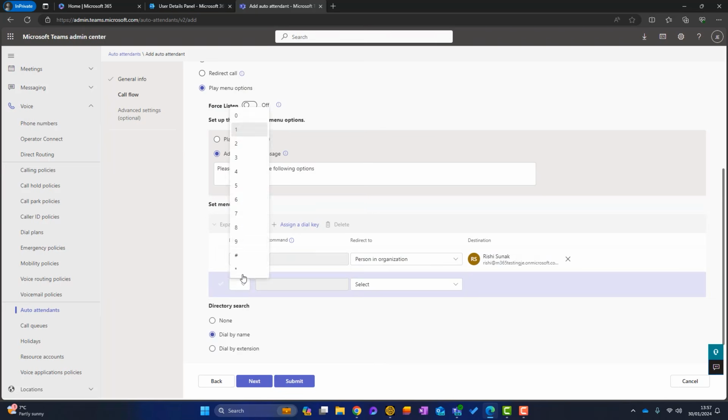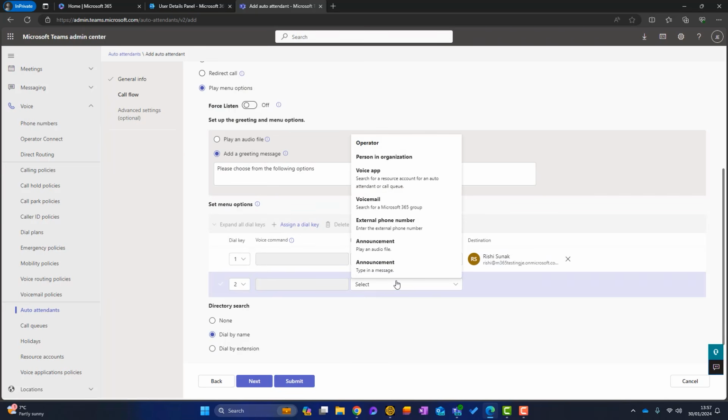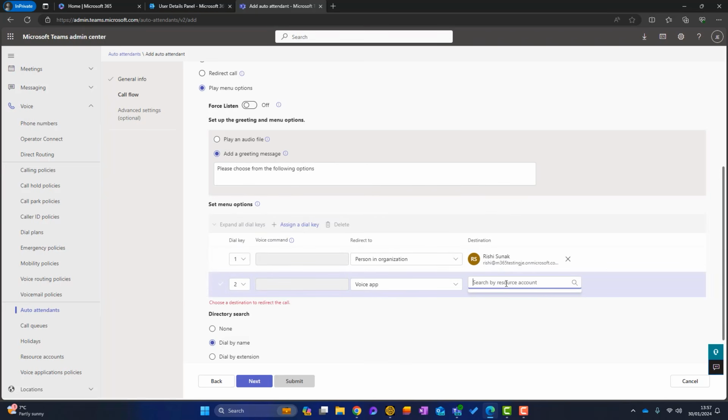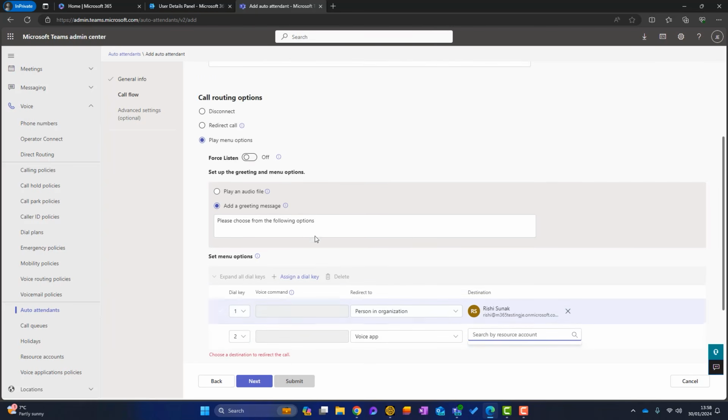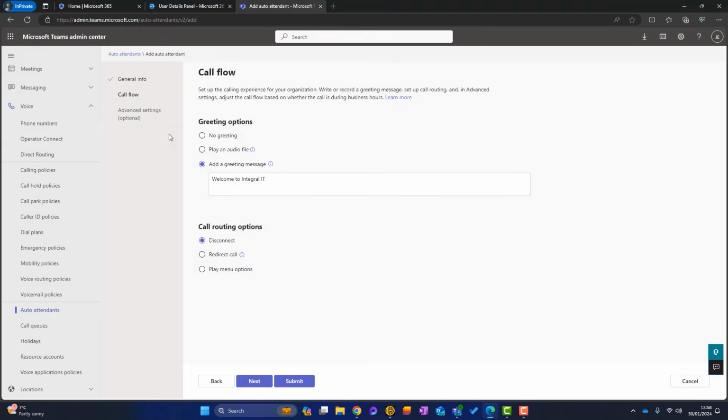Add another one. Press 2, that could be to speak to, let's say, a voice app. So this could be a call queue, okay? I've not created a call queue yet, but it could be press 2 to speak to marketing. I could have another call queue called IT support. Press 3 to speak to IT support. So do you see how all this works? And then people ring your number and they can be put through to different departments. That's an auto attendant, okay? And that's how you would configure it. I'm just going to switch this off at the moment just to show you the rest of the options in the auto attendant, but you can switch it back on there.